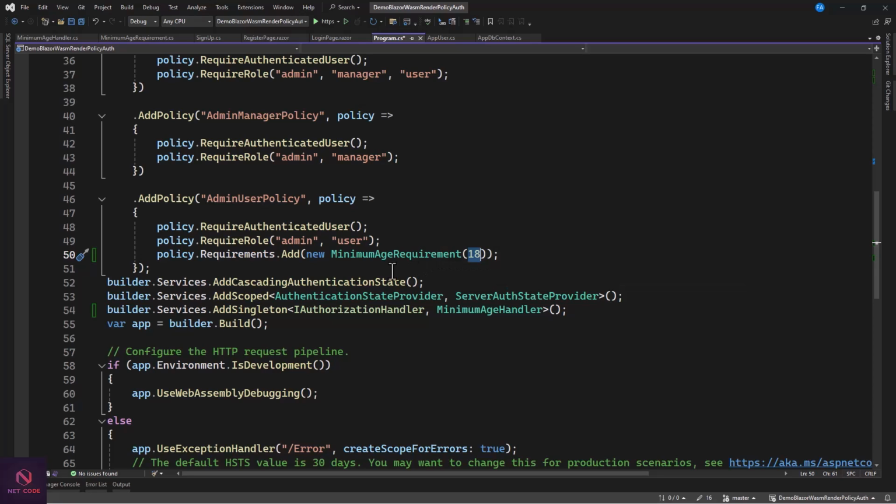And now keep moving. Okay. So this is a requirement that we are adding to this. Now this is limited to only this admin user policy. So any component that uses this policy, if the person is authenticated, it's going to be checked if the age is greater than or equal to 18. If not, it won't be applied, unless it is greater than or equal to 18.